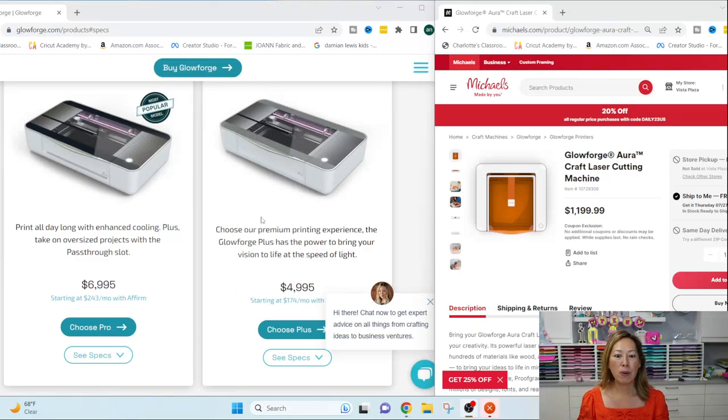So these are both big machines. My husband actually has the Plus, and it's huge. You need the filter out, you know, to go out. And then now you have the Glowforge Aura. The Glowforge Aura is more of a personal cutter. These are just my words.